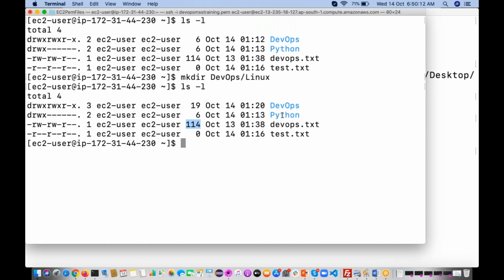Sir, Python is an empty directory, but still it has a size of 6. So internally it contains some file inode data structure, right? That's why it has some size, but it is an empty directory. Now you can search for empty files using the find command.